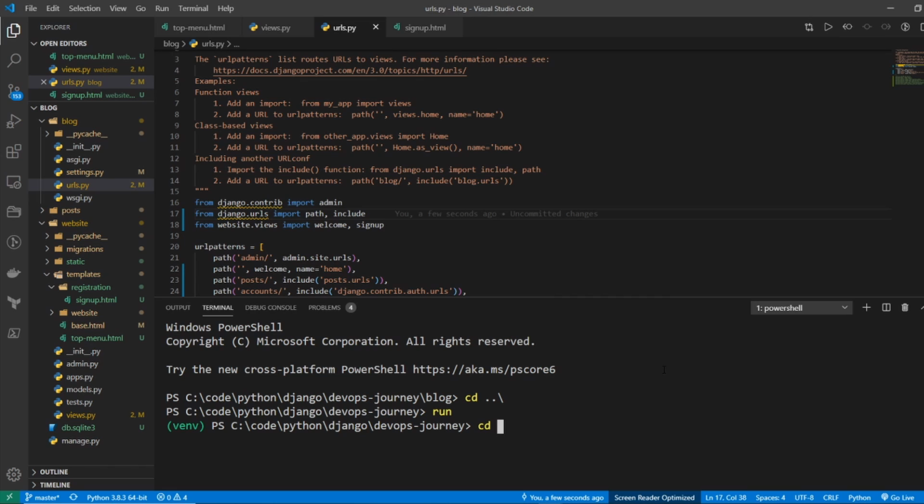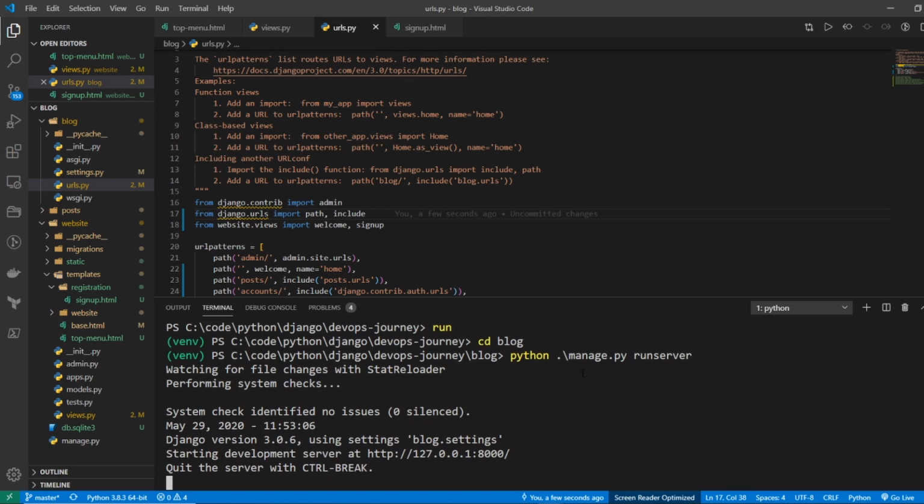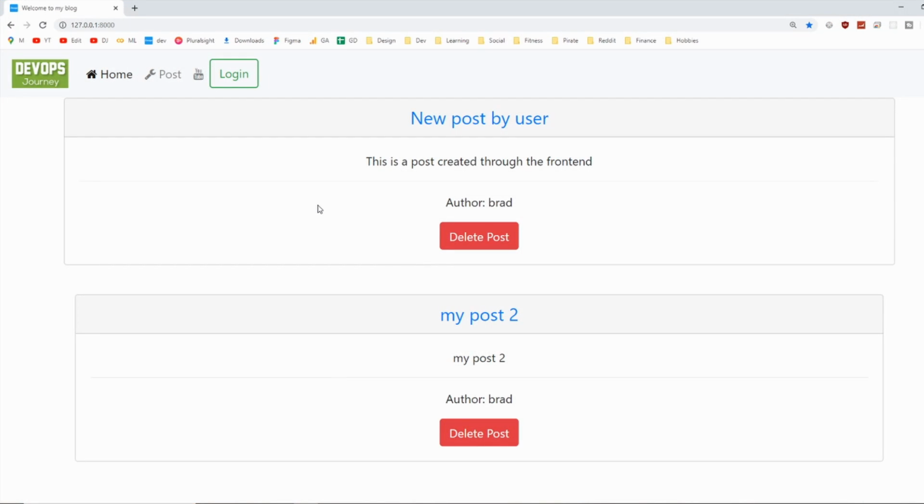So now that that's enabled, let's go into the blog and run our server. So Python manage run server. And start it up, refresh, and now we have a sign up button, and we click it and we get a blank page. Perfect. Now we can start building up the view function as well as the template.